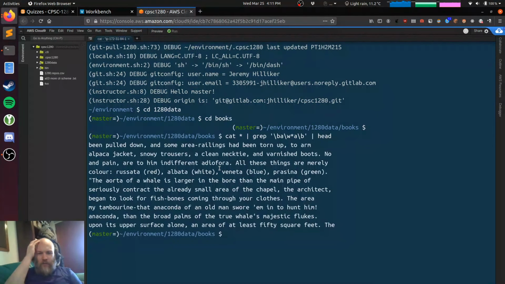So I'm going to do the head just so I can limit the output. So which word started and ended with an A? Pull down and some area. There we go. And that's a word because the hyphen's not a word character, so that's a word boundary. All right, alpaca, good. Whatever that is. Albata.